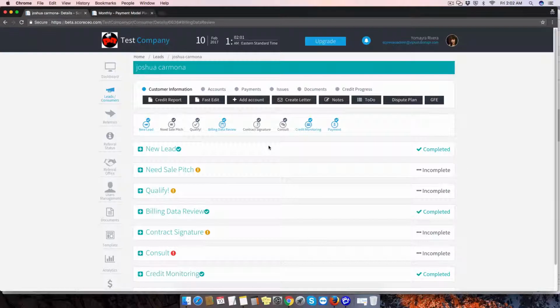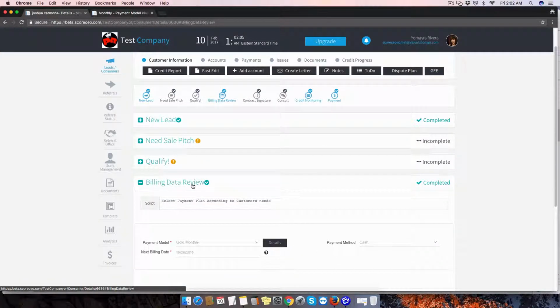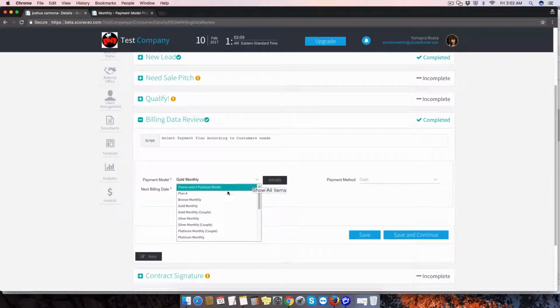This will be the customer file. I have a test customer right here. In the billing data review workflow step, we're going to be selecting the plan we're going to be choosing for the client. So as soon as we select the plan we want for them, if it's a monthly plan, immediately you're going to see the next billing date. So this date right here is going to tell the system when the monthly recurring charge needs to be charged.